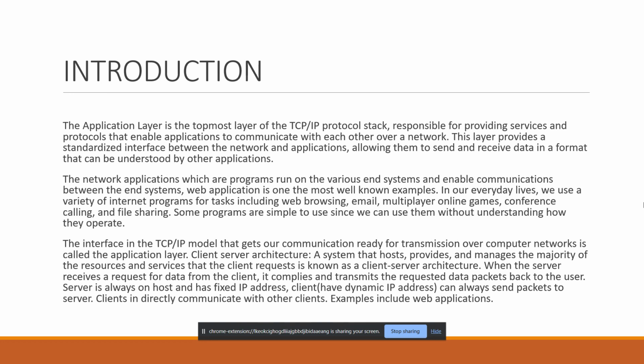The network applications, which are programs, run on the various end systems and enable communications between the end systems. Web application is also one of the most well-known examples for it. In our day-to-day lives, we use a variety of internet programs for tasks, including web browsing, email, multiplayer online games, conference calling, and also file sharing. Some programs are simple to use since we use them without understanding how they operate.